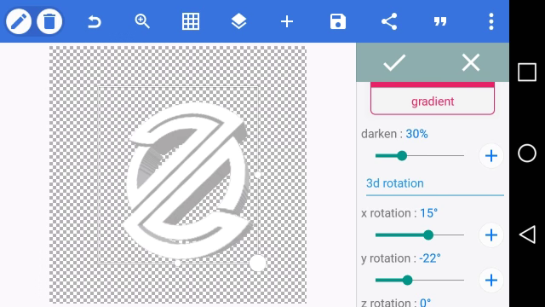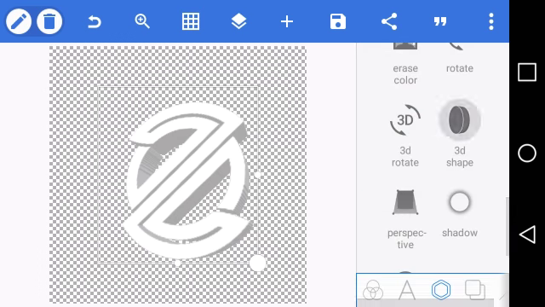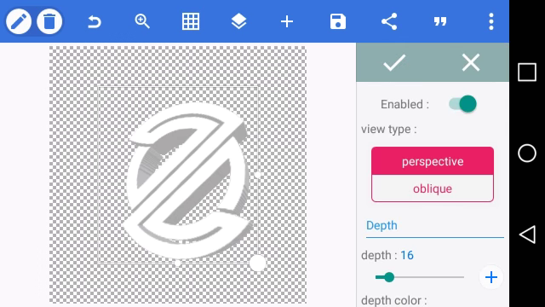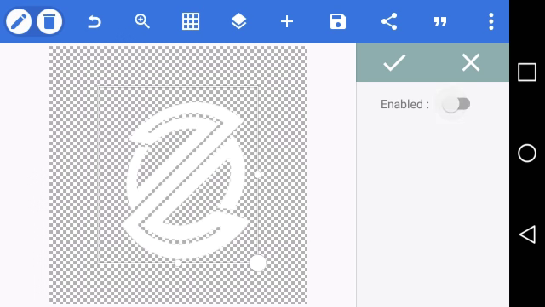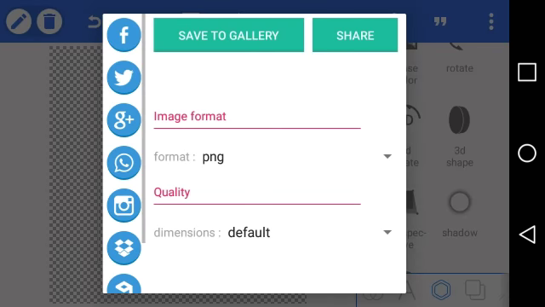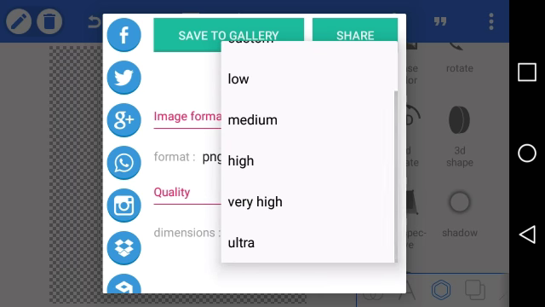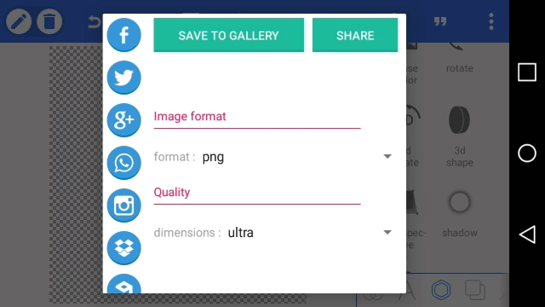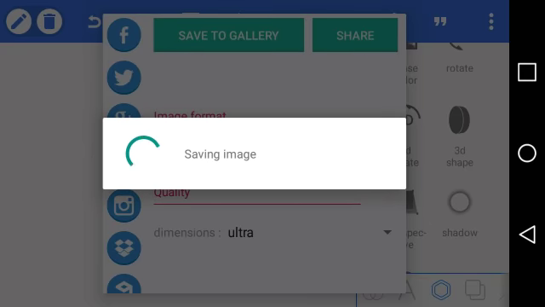And there we go. So once you've done your 3D, what you need to do now is tick it and then turn it off, and then go to the three dots, export the image as a PNG, go down to dimensions and change it to ultra so it is the best quality, and then save to gallery.